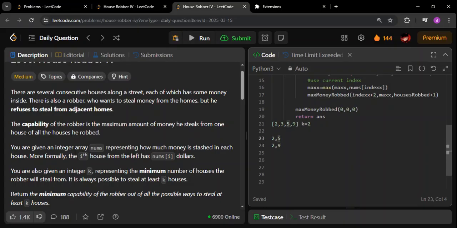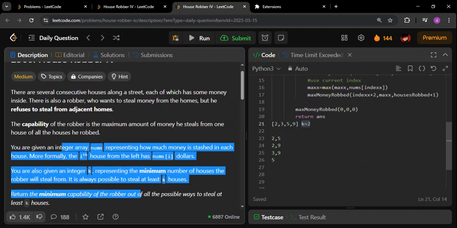Remember, we cannot rob adjacent houses. That is the first point. Then I will go for 3. If I go from 3, it will be 3 comma 9. That is the only option because I cannot rob 5 after that. After this, there is no other option. If I go for 5, I will not be able to complete 2. Remember, we have to complete two houses. The robber has to rob two houses, only then whatever they have mentioned will be applicable. If we are not able to rob two houses, then these things will not be applicable. As simple as that.